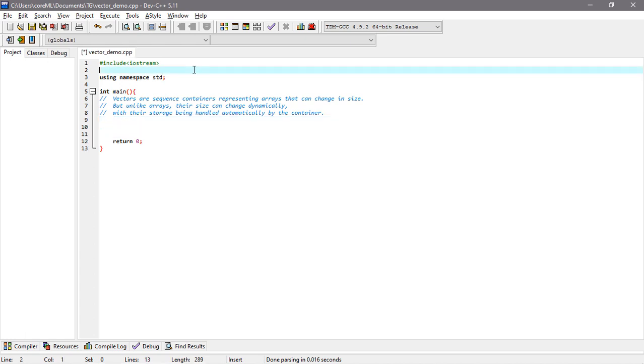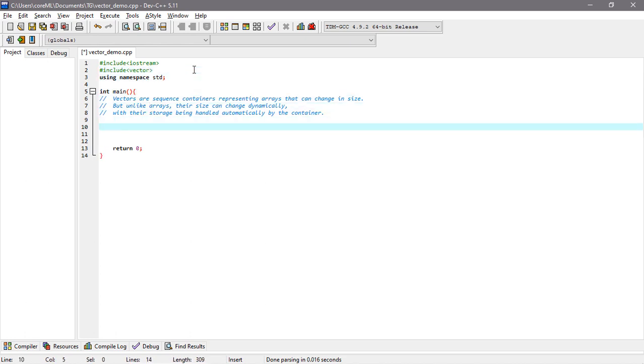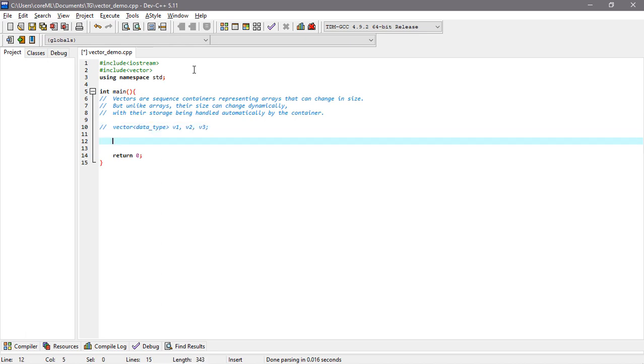To include vectors in your program, you simply call the vector class using #include <vector>. The general syntax for defining a vector is vector, then the data type of the vector that you want, and then the vector names. You can define multiple vectors by separating them with commas: v1, v2, v3. These are vector names. So this is the general syntax of a vector. Let's define an integer vector now, vector of int, and let's say v1.